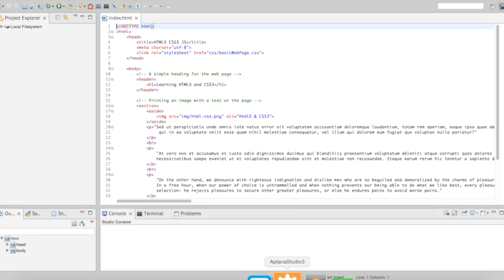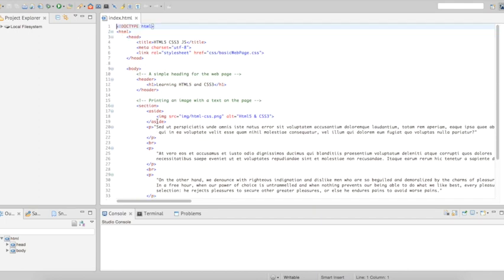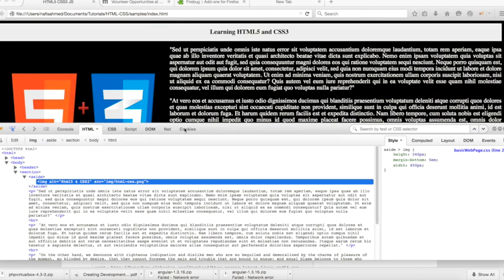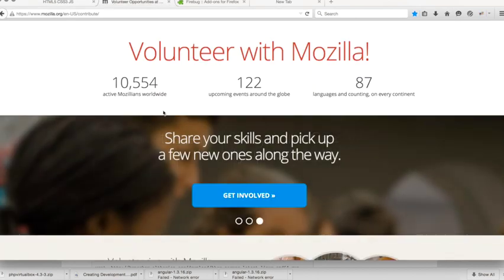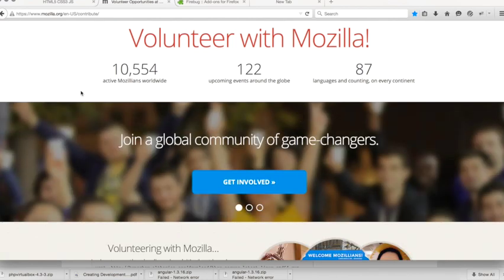Now let's open up Apps in the Studio. So we have got this layout that I already showed you. When I loaded this page in my browser, you can see it's loading the page from my file system. How do you know that? Because this is an actual web page. This is the web page from the Volunteers program from Mozilla.